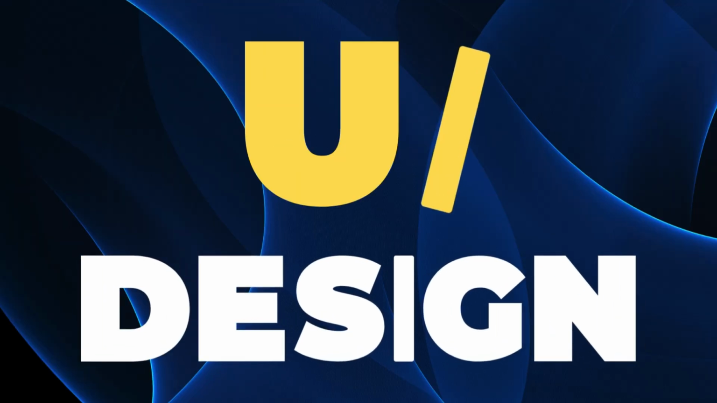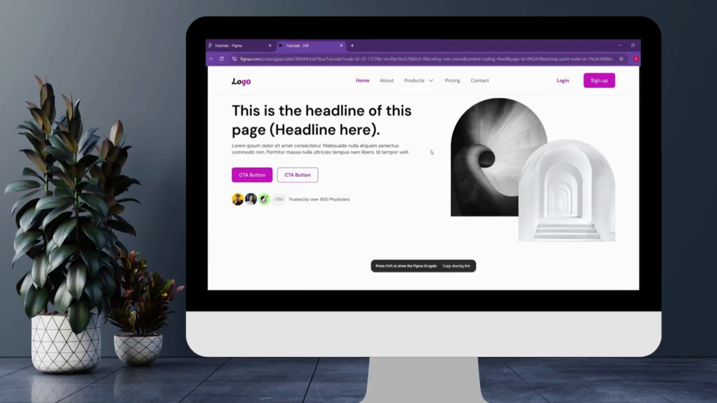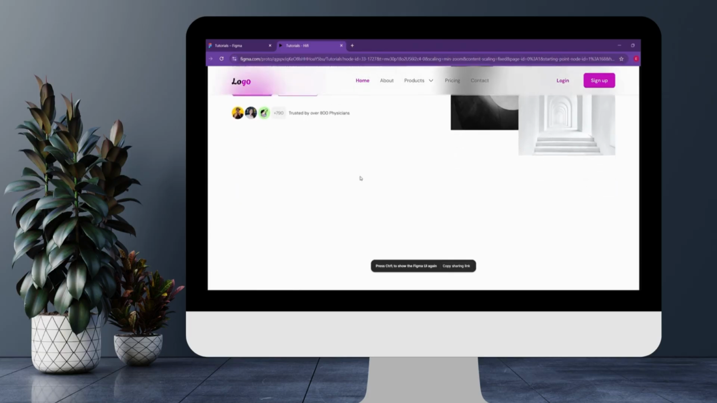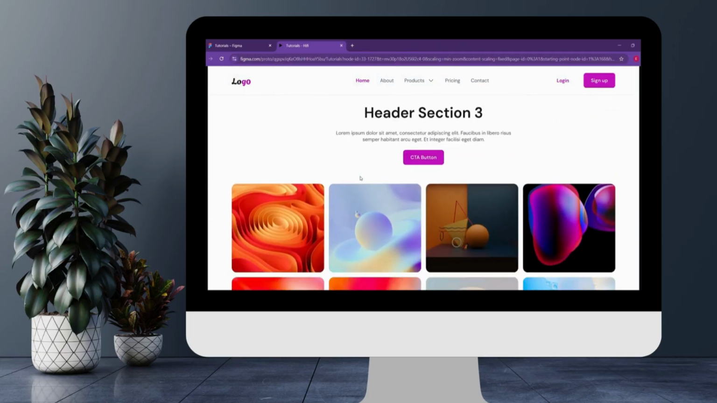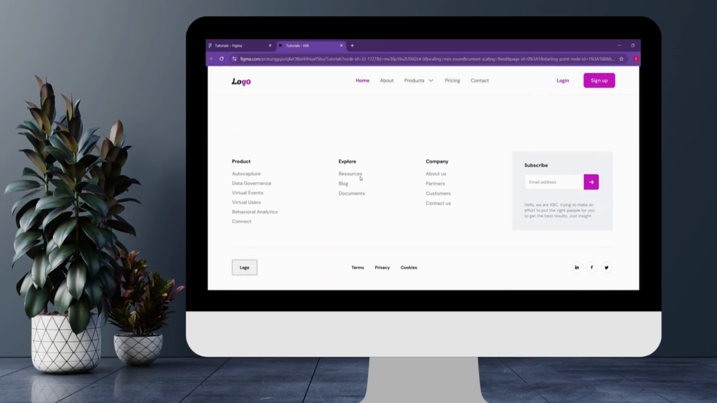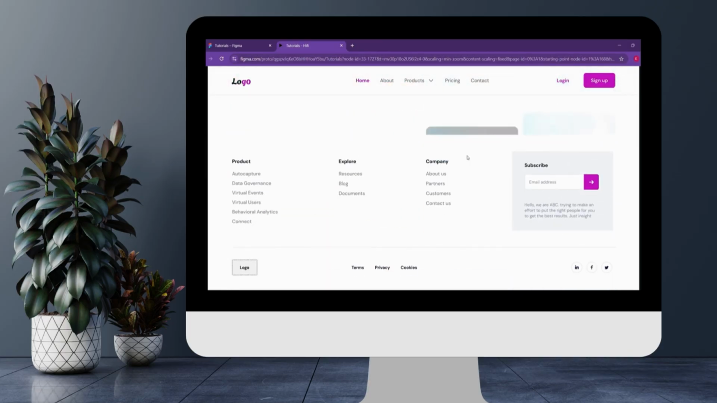UI means user interface. So think of user interface as, let's use a website for example. If you're currently on a website, you are going to be seeing animations, you are going to be seeing different colors, typography, that's the font. You are going to be seeing the buttons, the call to action buttons, and icons, and all that.